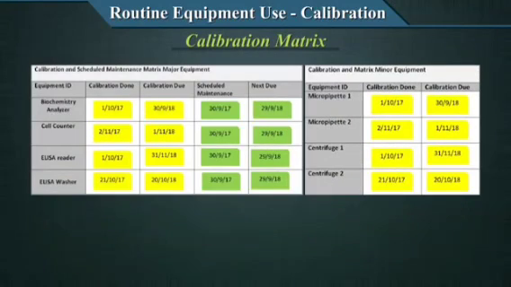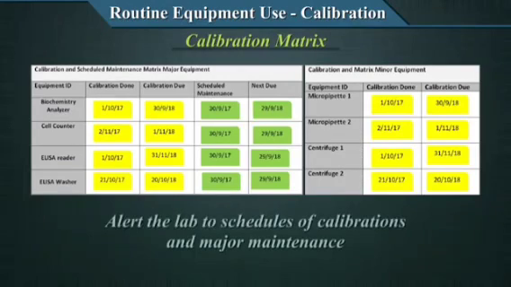This will become a ready reckoner. This will alert the lab to schedules of calibration and major maintenance. An easy way is to stick dates on the chart like you are seeing on this one. You can use yellow sticky notes or something like that for your scheduled calibrations: when was it done and when it is due. Similarly, you can use another color for the major maintenance which is scheduled.